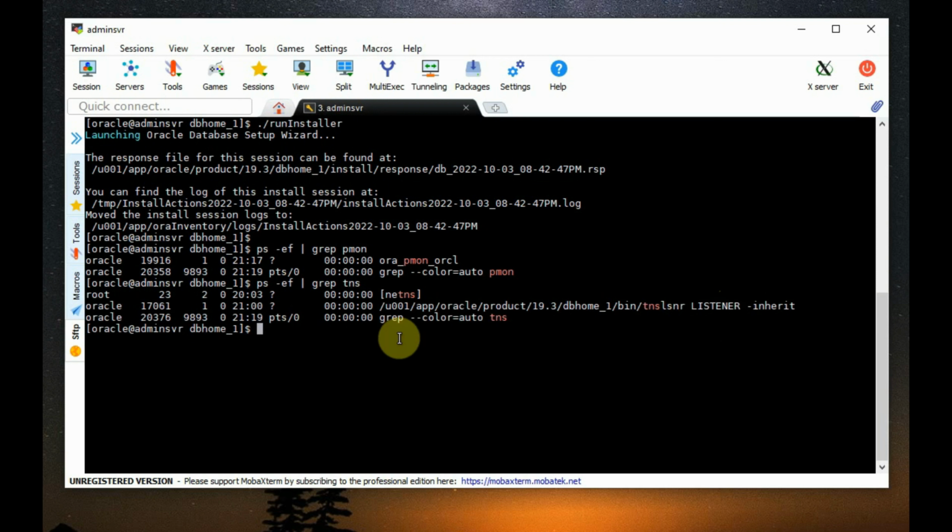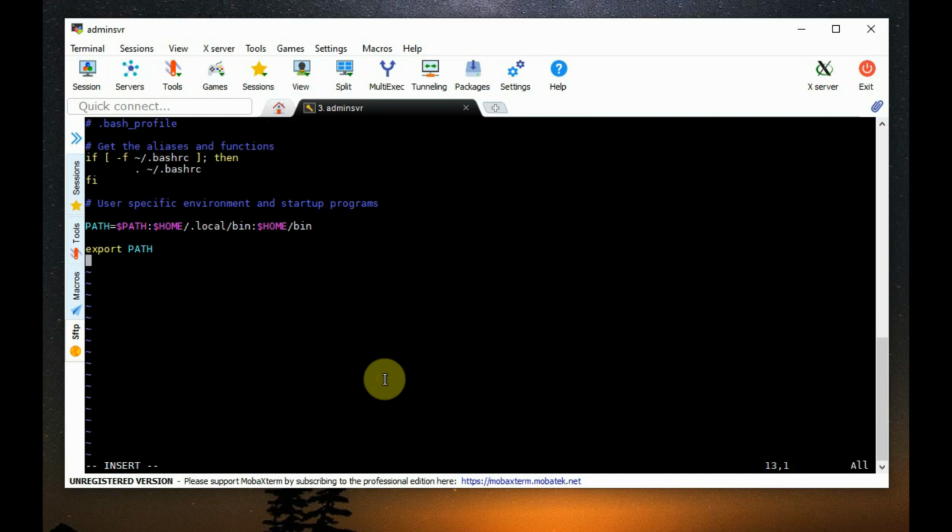Now, to be able to connect to the database, we need to set certain environment variables, which will include the Oracle Home, TNS admin, and Oracle SID, and the libraries, and the path variable as well. So we will set all these variables in the .bash_profile of the Oracle user, which is available under the Oracle user's home directory. So we will go to the Oracle user's home directory, which is nothing but the /home/oracle directory, and we will vi the bash profile file, and we will add a few lines here, which I'm going to explain.